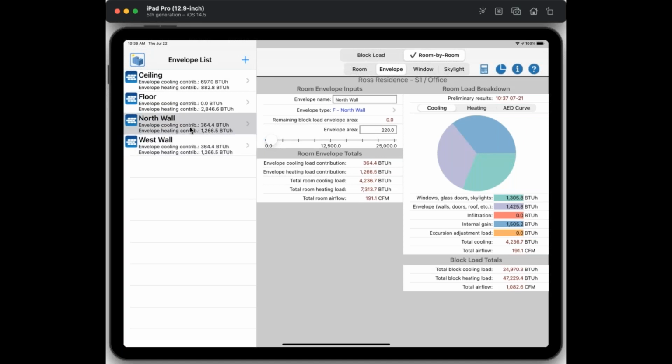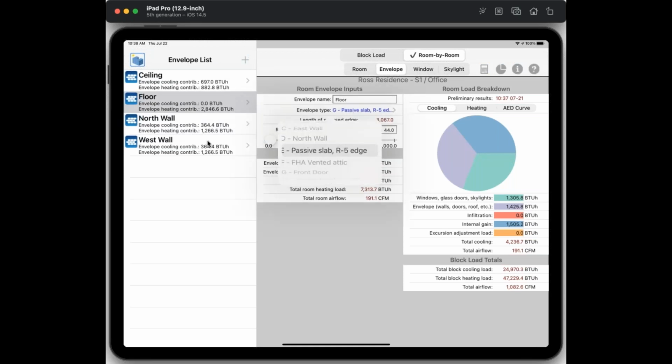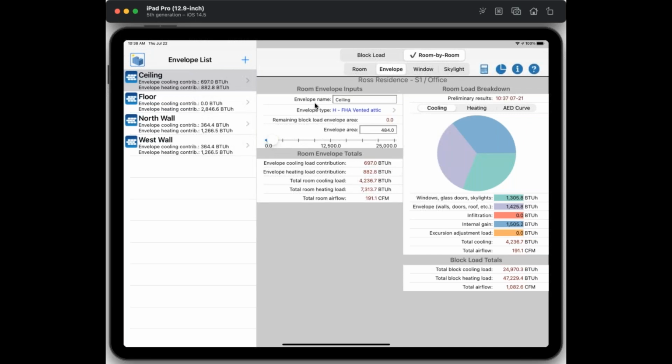All right, so I can do the same thing with the north wall for this room, for my office. A floor. Selected the passive slab, which I defined in my Blockload. And finally, a ceiling, which I also defined in my Blockload. And I have the area, and here is my total load.